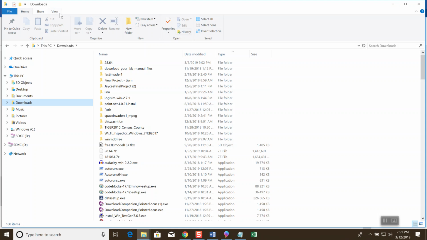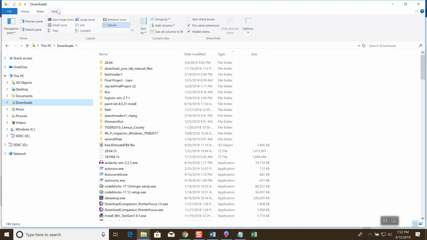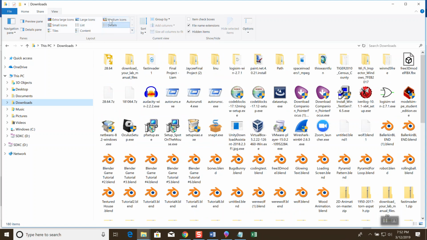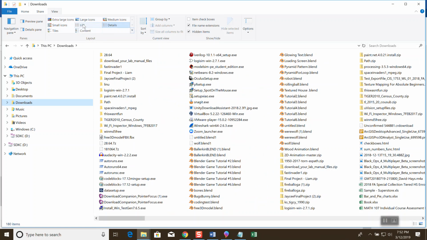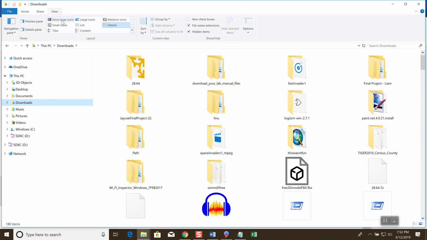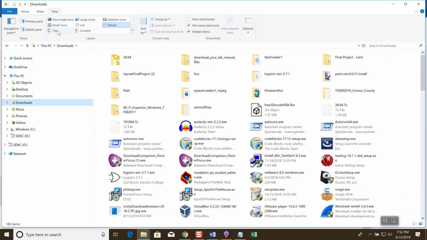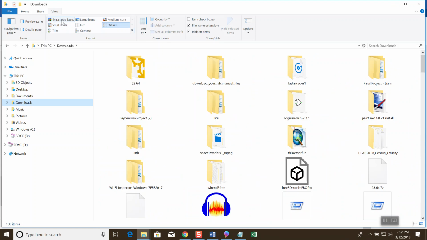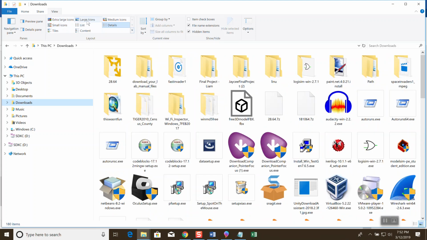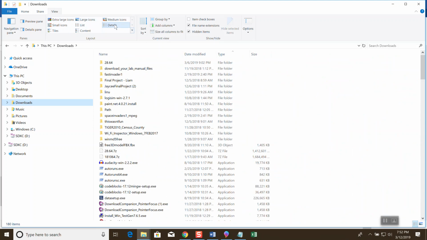You see across the top, it says File, Home, Share, and View. If I click View, yours may or may not look like mine originally. It depends on whoever had your computer last. But you see here in the layout, there's details, medium icons, content, list, large icons, extra large icons, small icons, and tiles. So the extra large icons and large icons is kind of nice. You can get kind of a preview of what it is. But the details is what I want to look at.